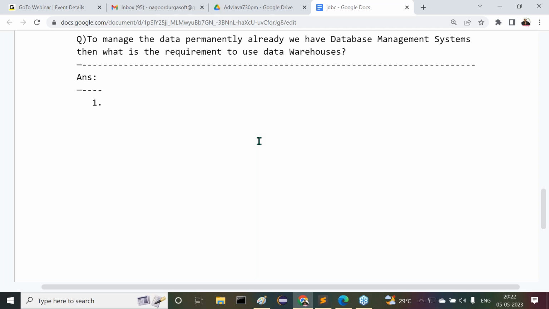The last 6 months Durgasoft database I want to get. Is it possible to maintain the data in the form of an Excel sheet? No, not possible. Then definitely we have to go with some other database management systems or databases that we have to use. Okay, fine.